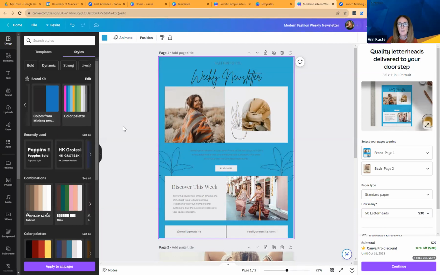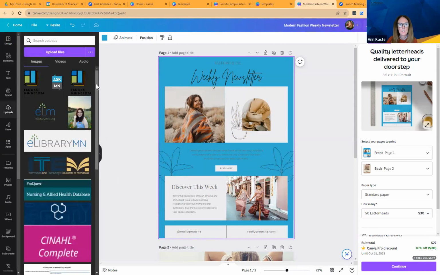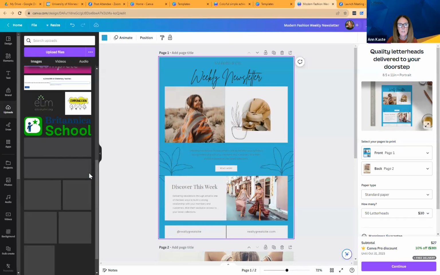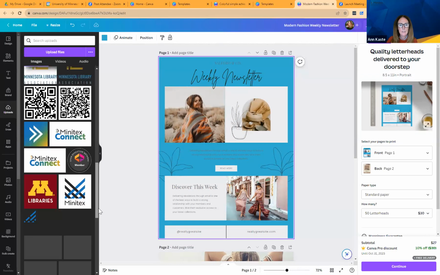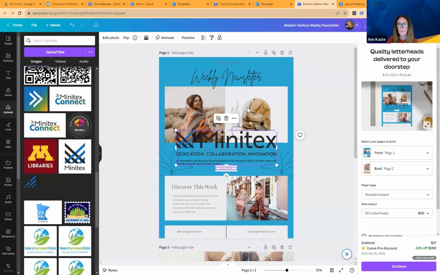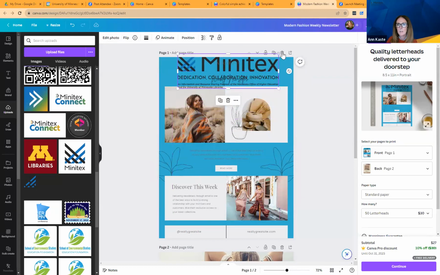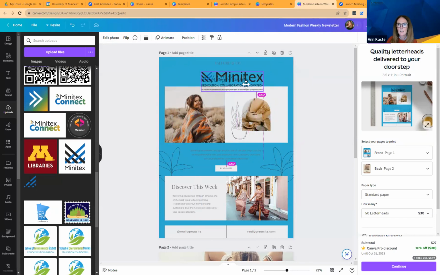Great. So now I am going to also upload or change this to be a Minitex newsletter since I work at Minitex. And I just need to find my Minitex logo. There we go. So I'll just take this down here and I'm going to move this up here. So now I've got my Minitex newsletter.